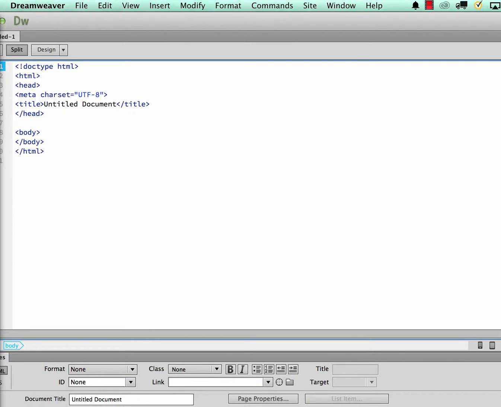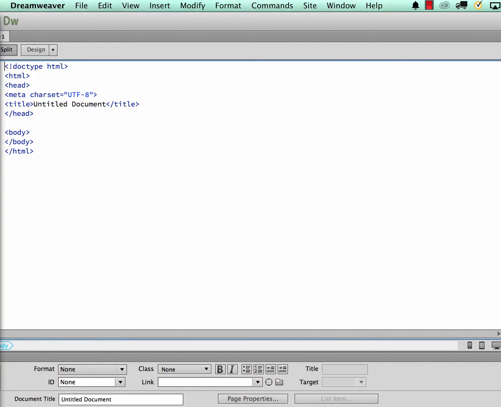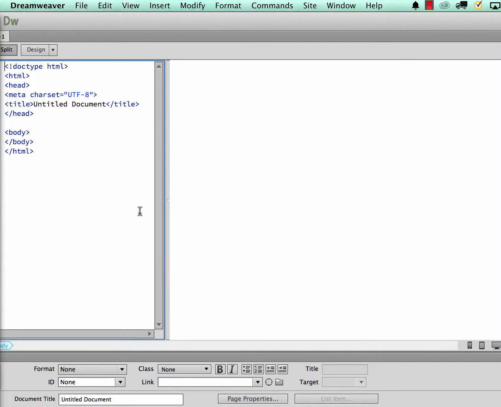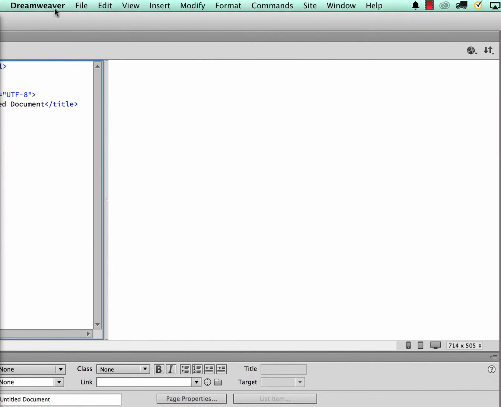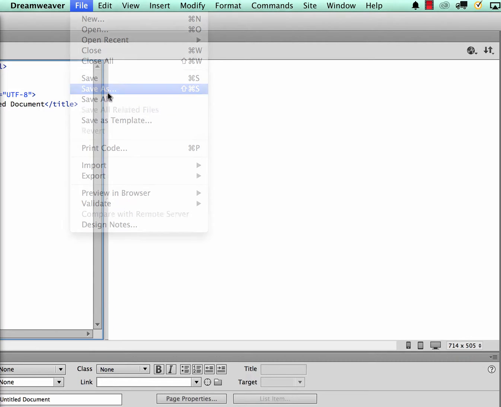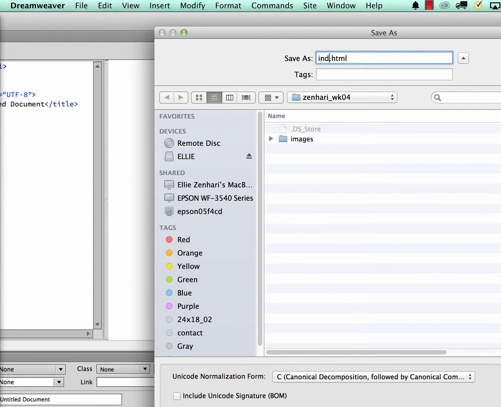In this tutorial, I'll be showing you how to create a one column div. So the first thing you want to do is basically create a new document. So you just go to File, New Document, and you're going to save the document into your root folder. I'm going to call this index.